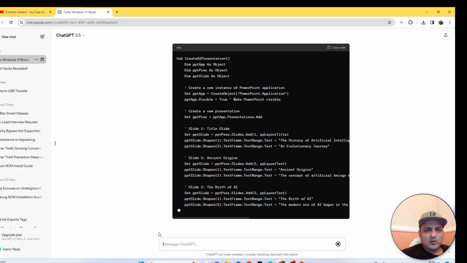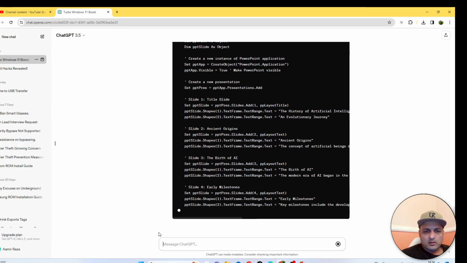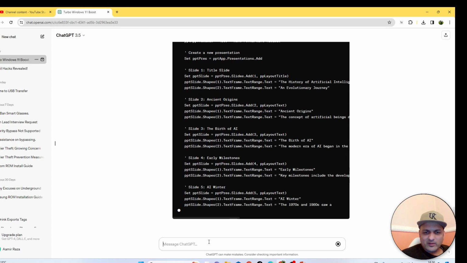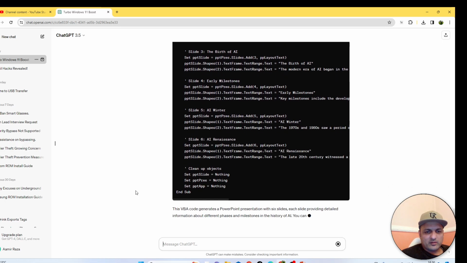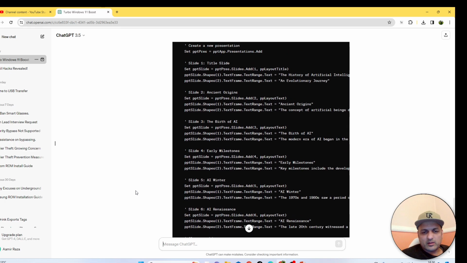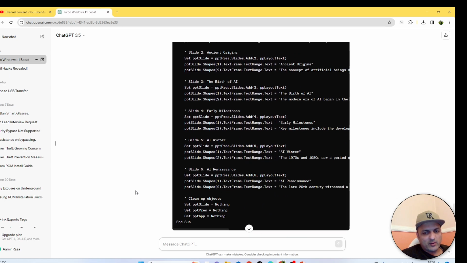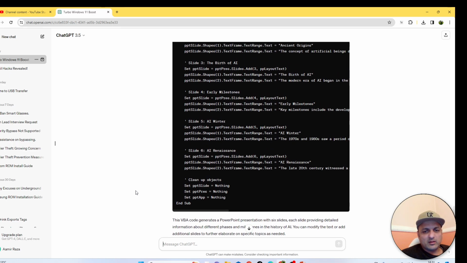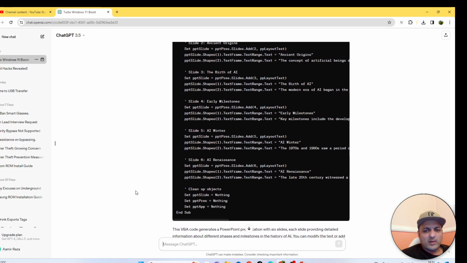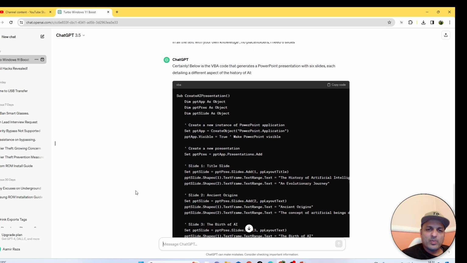So it's writing the code. Once that is completed we will move on to the next step. You can basically write anything, but this is just a VBA code to generate a PowerPoint presentation with 6 slides, and each of the slides will provide detail about these phases and the milestones and the history of AI.